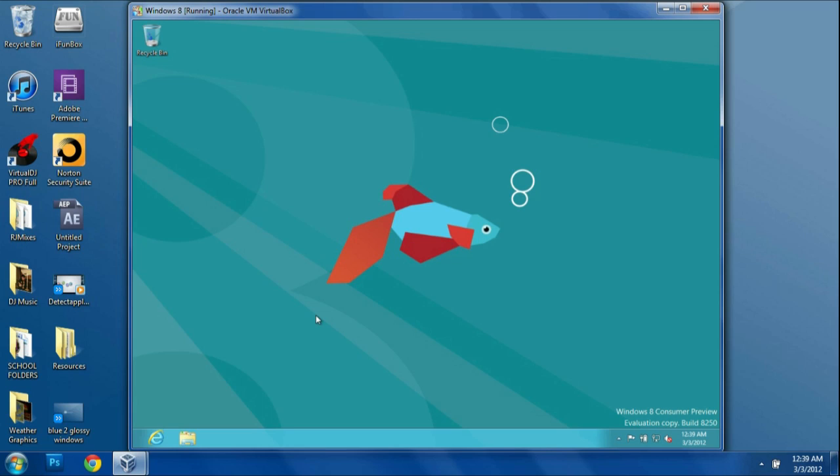So how do you guys like Windows 8 so far? If you ask me, I think this isn't going to be like a Windows XP, which is one of the biggest operating systems Windows has ever made. I think this is going to be another Vista. It's going to be horrible.